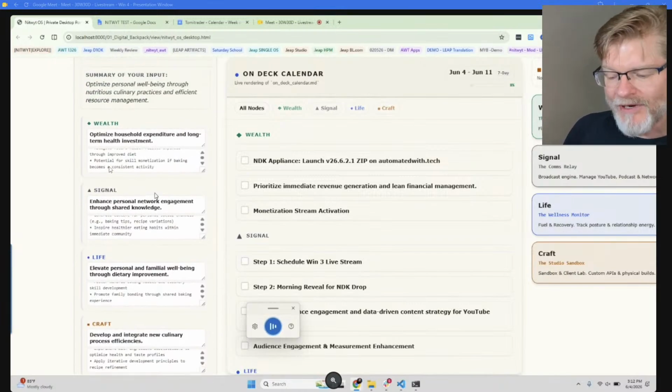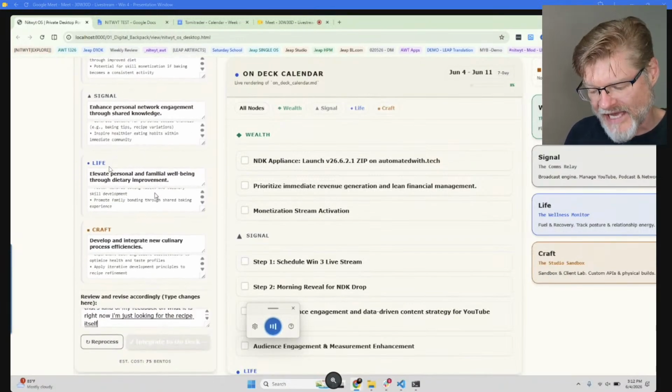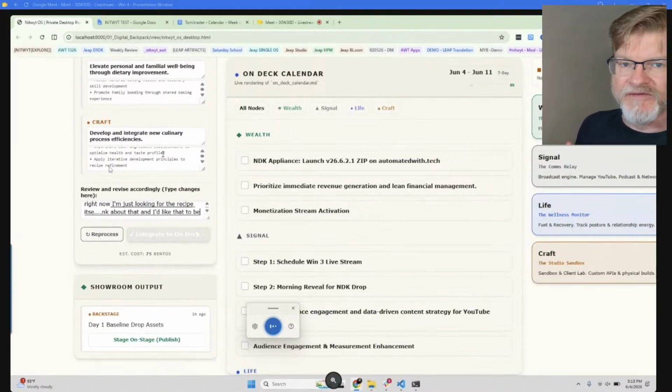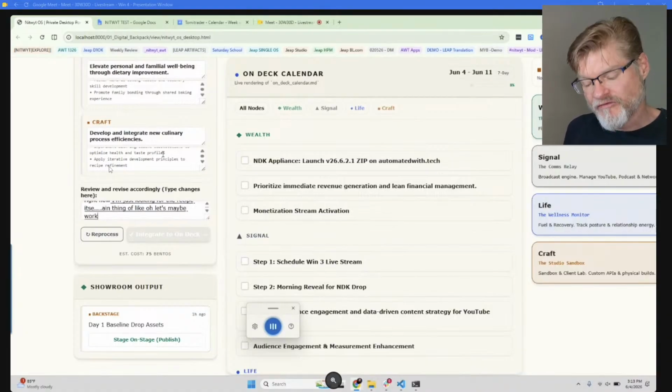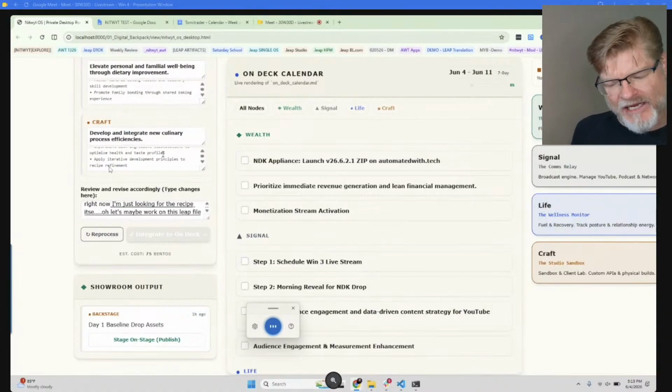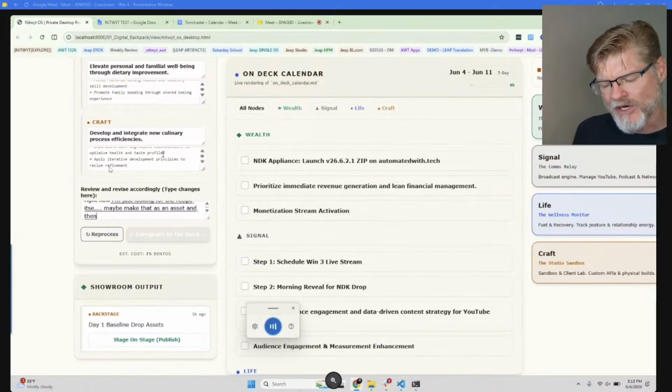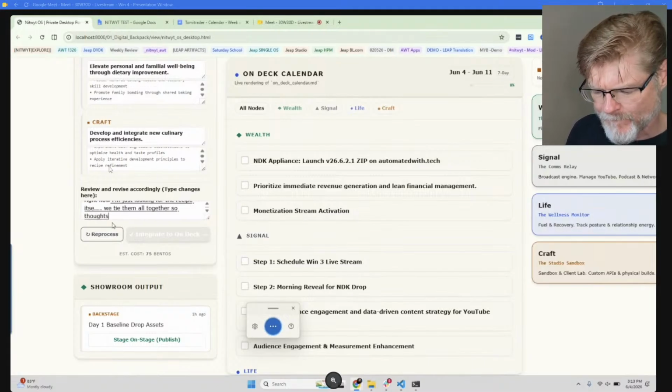I'm just looking for the recipe itself, and I don't know the easiest way to get that or to think about that. And I'd like that to be the main thing: let's maybe work on this Leap file, a .leap.md file, so that we can make that as an asset, and then that's maybe how we tie them all together. So, thoughts on anything like that?